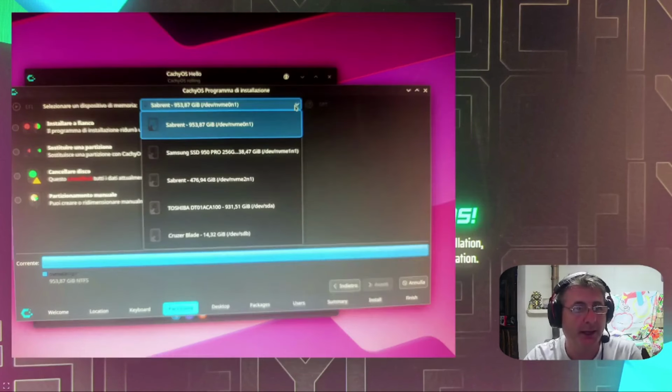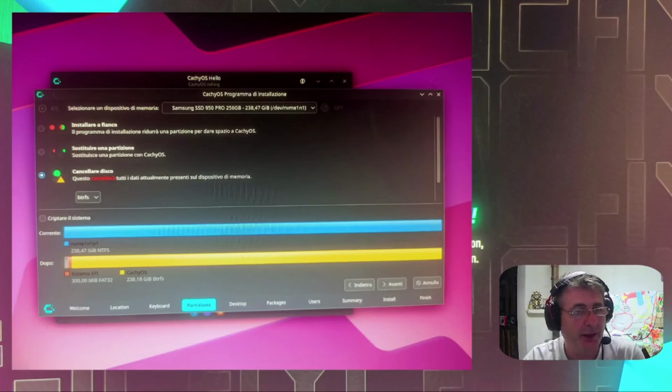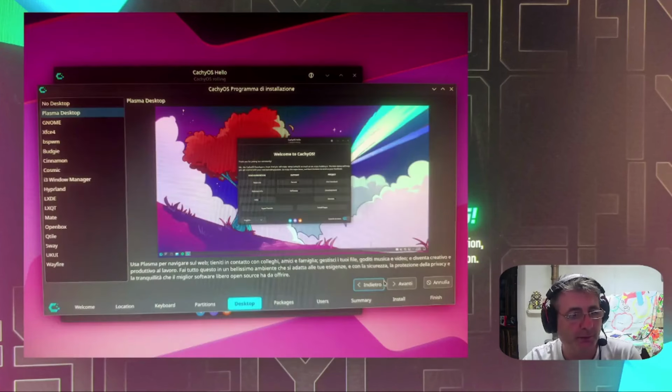Obviously, you can see that on the NVMe I installed Windows on a 1 GB partition. Basically, I didn't choose manual partitioning, but instead I installed it directly on a second drive, which you can see here is the 256 gigabyte NVMe. Once I selected it, I installed the OS on the entire disk, erasing all the data currently present on the available memory so that it would also install the bootloader directly.